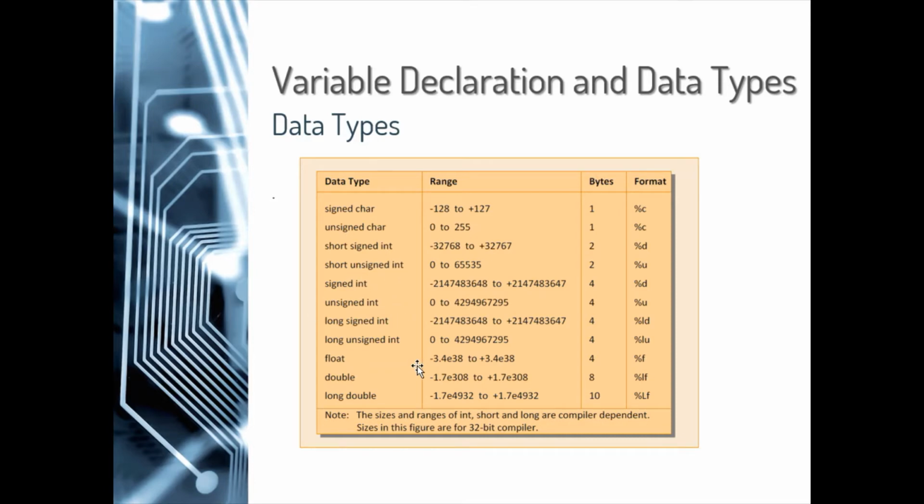What does short mean? If you append short to your variable, for example short int, it means it can only cater to a smaller value. As you can see, the signed short int only goes up to 32,000. Anything beyond that, it can no longer compute properly.